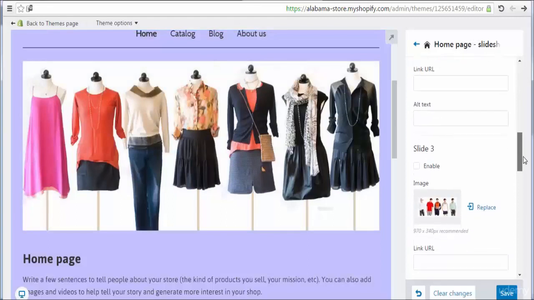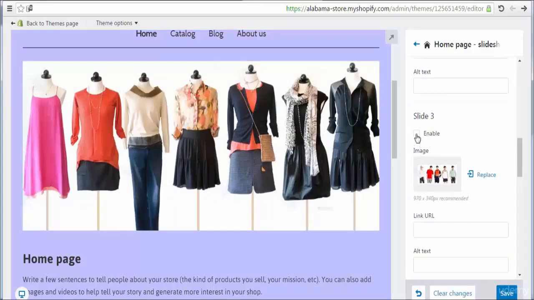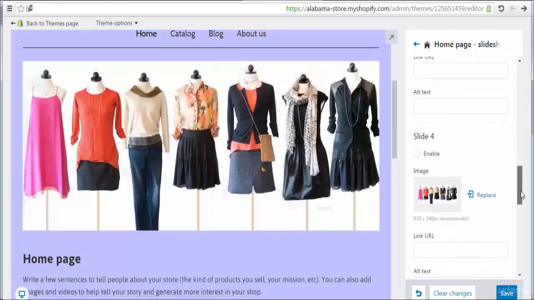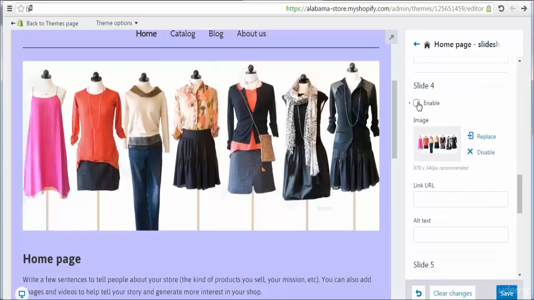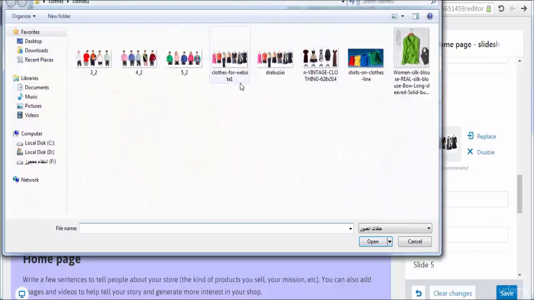Let's scroll down. Also, we have the ability to enable or add different images as slide 3, as this photo. Also, as slide 4, I had also added an image previously. We can disable, enable, or replace, or click here directly to replace this image with other images. So let's leave it as is.